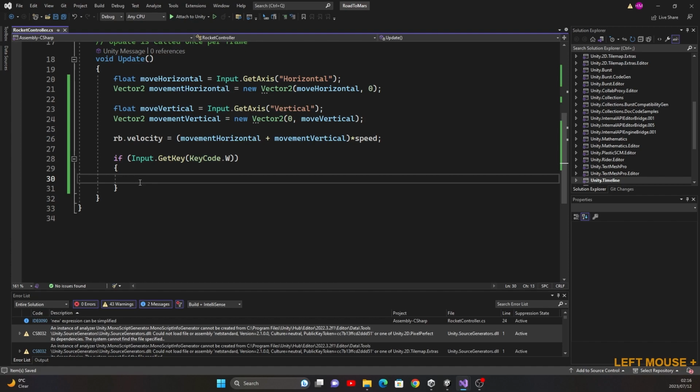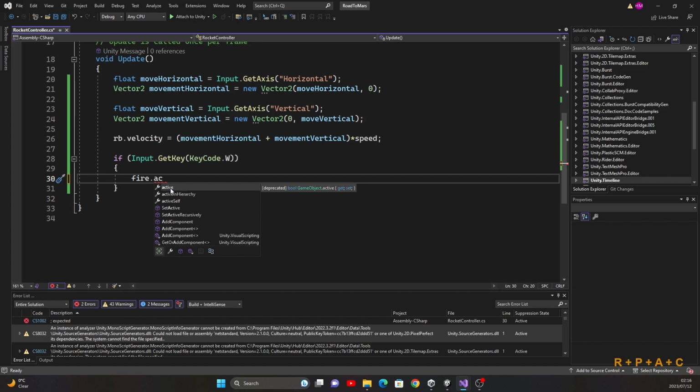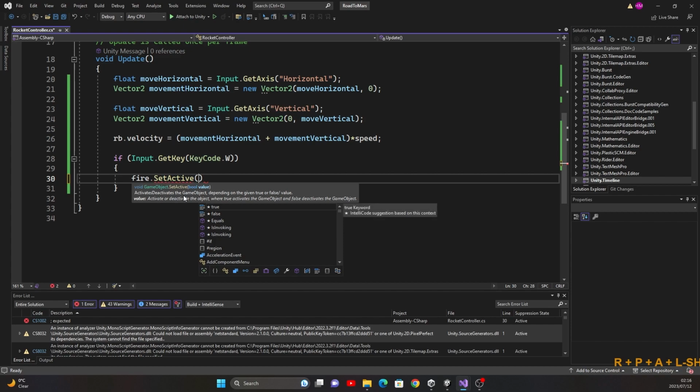So we're going to say, if W is pressed, then fire should be set active. Now, fire.active, just for you to know, just checks if it's active or not. It doesn't set it. So we want SetActive, and we want this to be true.